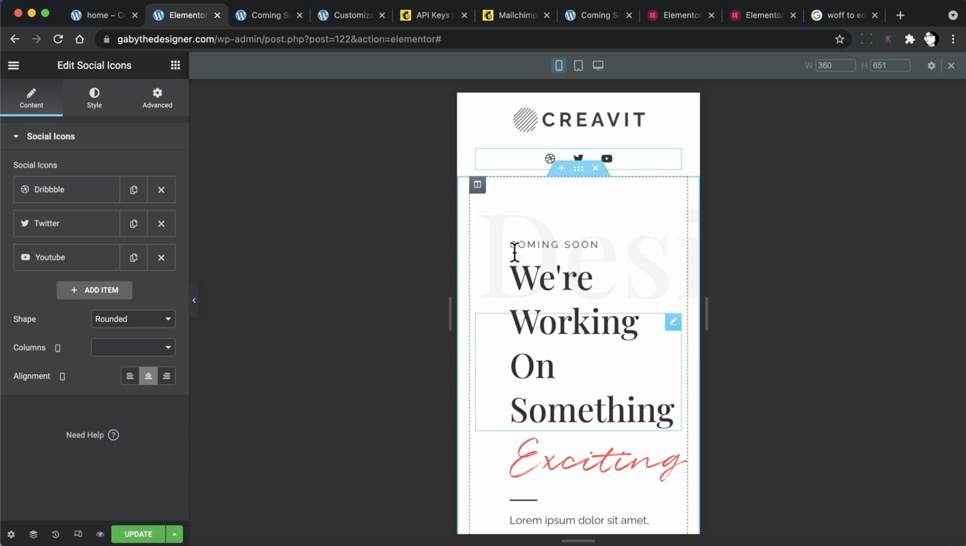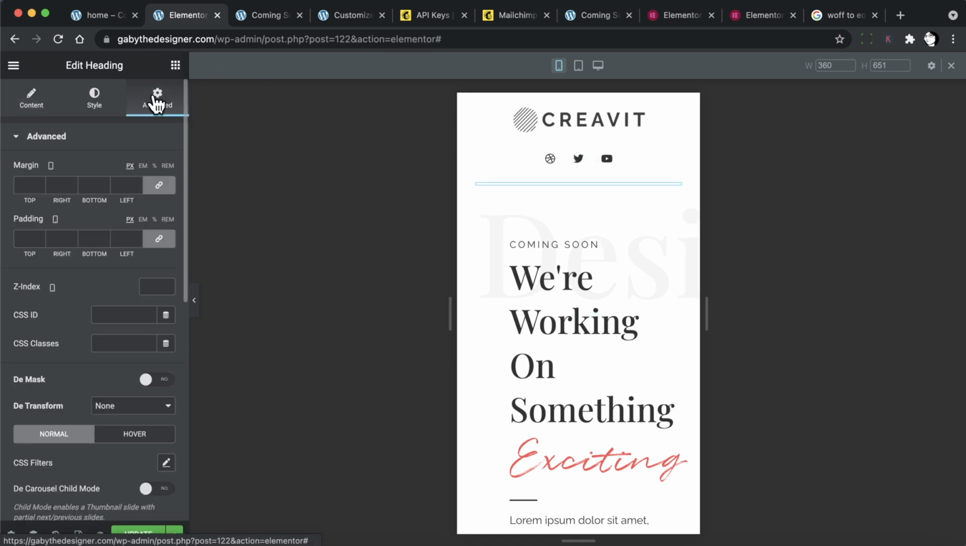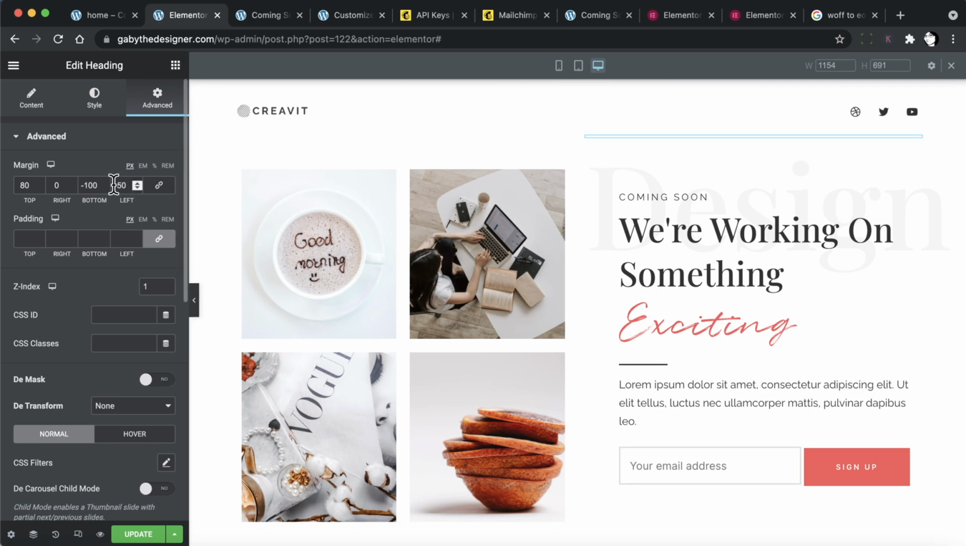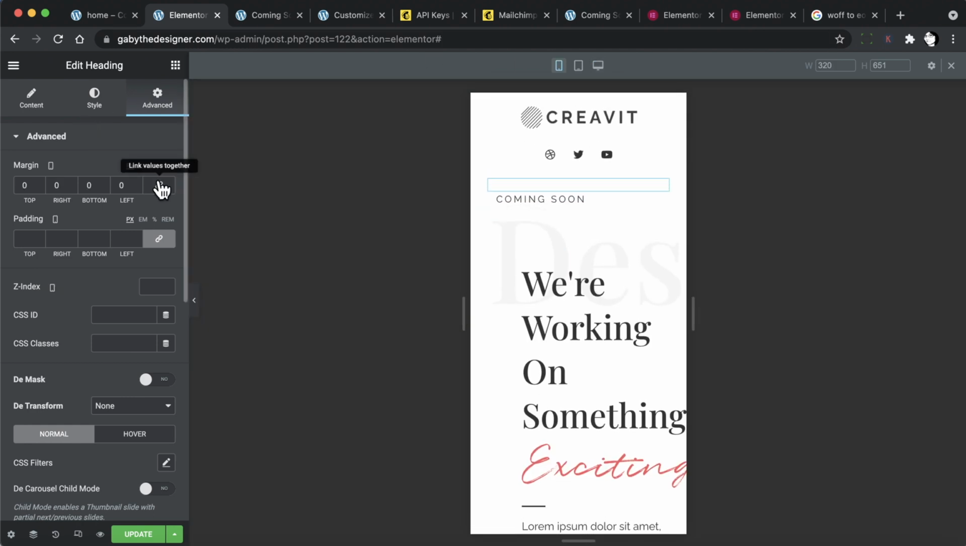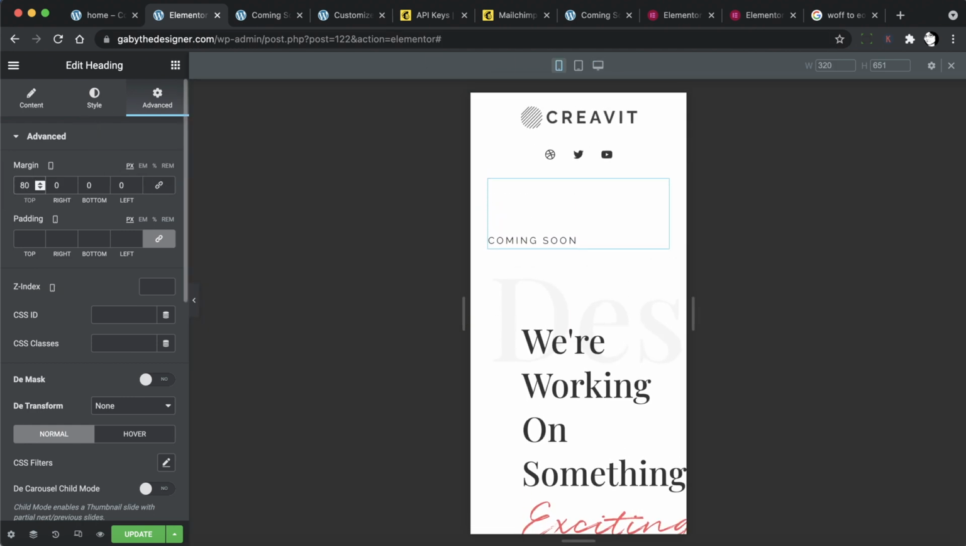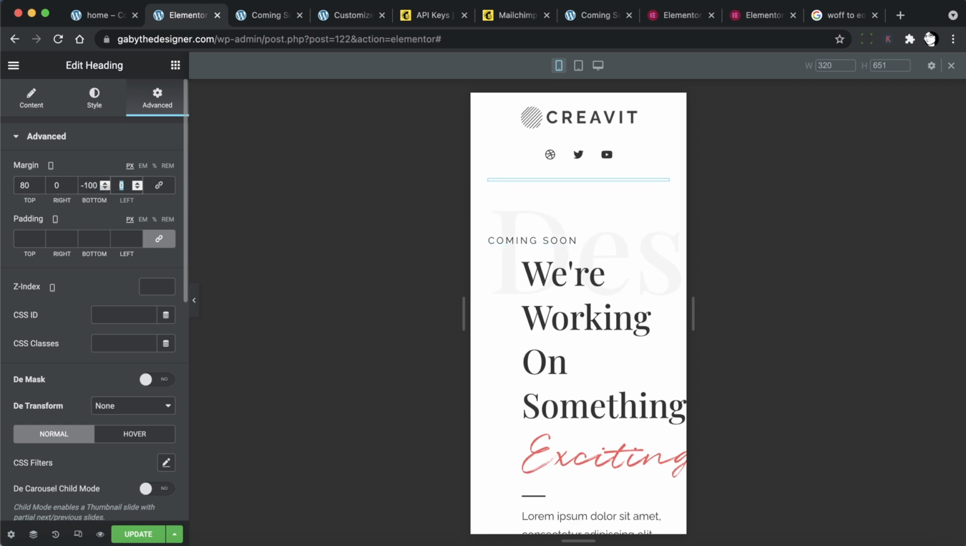And what else am I going to do here? Well, remember we gave a margin left of 50 pixels to all these elements here. We don't need that on mobile. So I'm going to select each of these titles, and I'm going to go to the Advanced tab. And even if nothing is written here, I know that my margin left is here. I can switch on the desktop view. If you don't believe me, here it is. And I still need to keep the other margins. So I'm going to go to mobile, unlink the values together, and give it 80 pixels top, -100 bottom, and 0 to the left. And this is for the coming soon word.